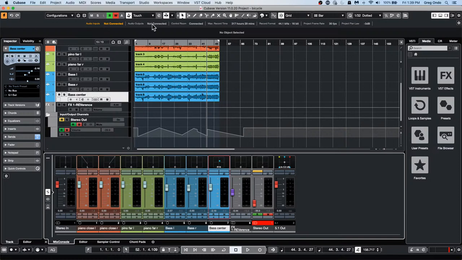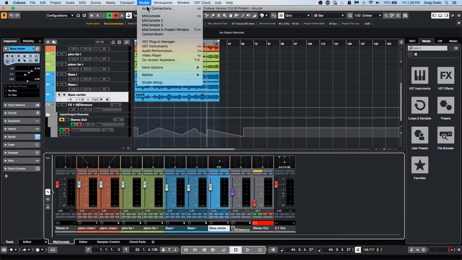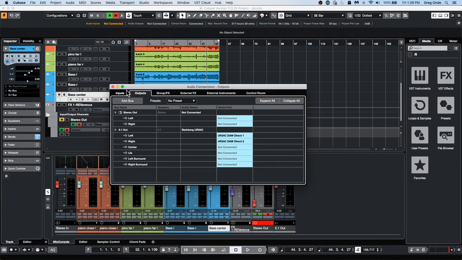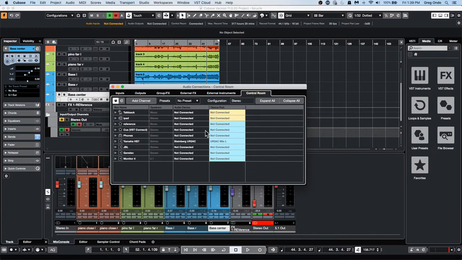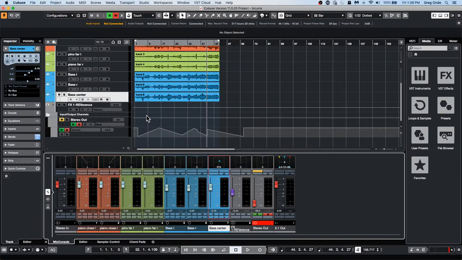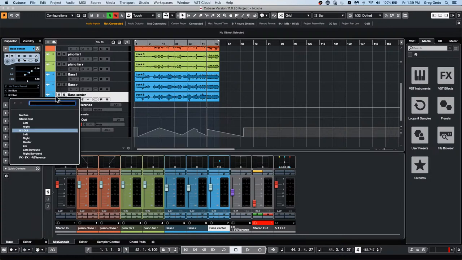And just go to the audio connections and simply add your 5.1 out. You can add a 5.1 out in the control room for monitors. And then at that point, just route that particular track out to the 5.1 output, and then you'll be working in surround.